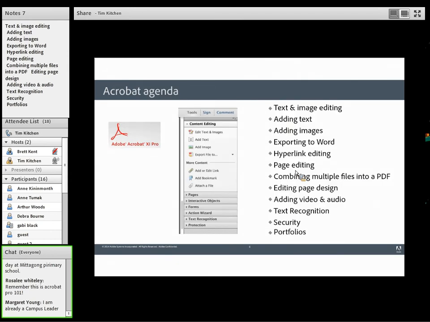So for this particular session, I'm going to be showing you these features of Acrobat. We're going to be learning that Acrobat's not just a PDF reader and writer. It actually is a text editor as well. You can edit text, you can add images, you can export your PDF to other documents like Word and PowerPoint. You can manipulate hyperlinks, you can manipulate pages within Acrobat. You can even combine multiple files into one PDF. You can edit the design of pages, you can add multimedia content like video and audio. You can even do text recognition, which is quite cool.